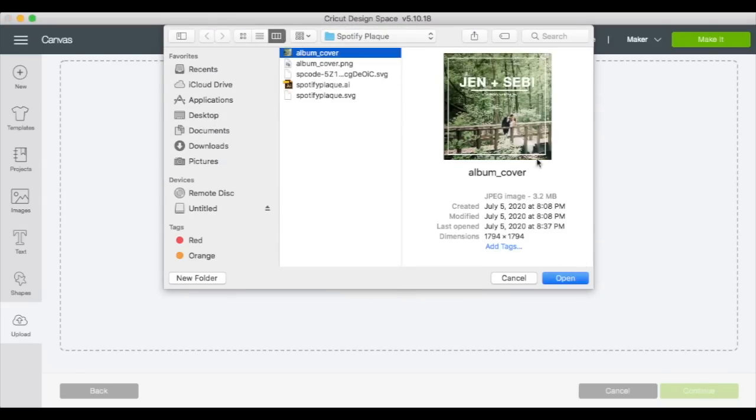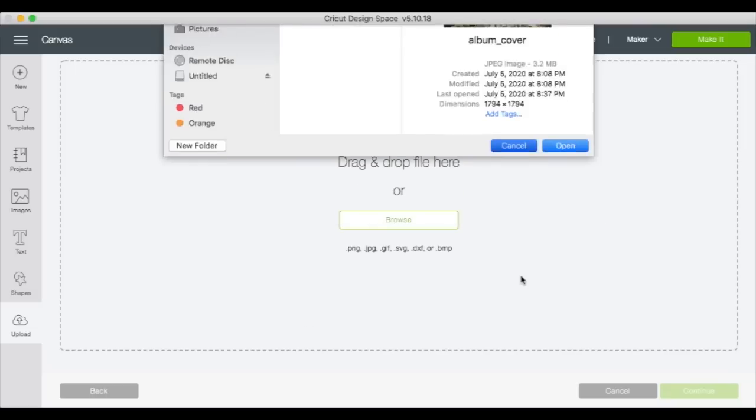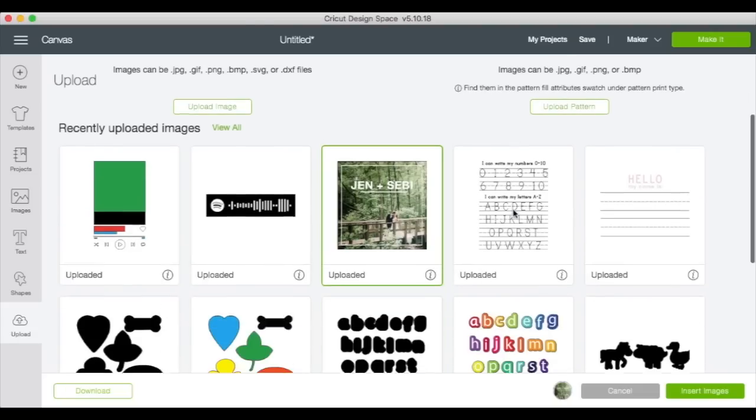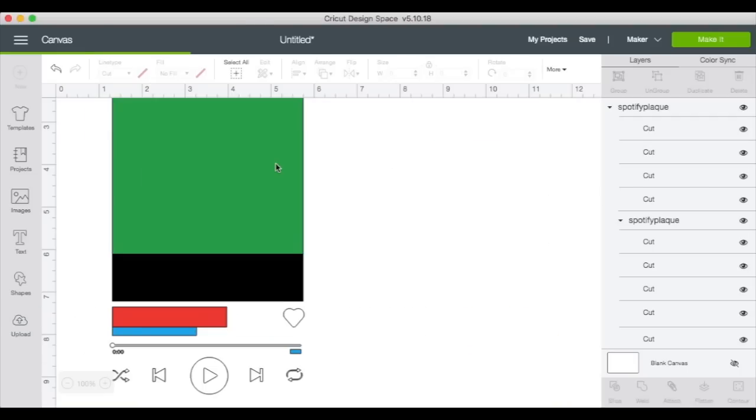I've selected an image, and I've actually designed this to fit how I want it, but I will show you what you can do if it doesn't actually fit and how you can make that your own. So I took this image and I uploaded it. And then when you do upload it, you want to save it as a print then cut. Okay, print, then cut.